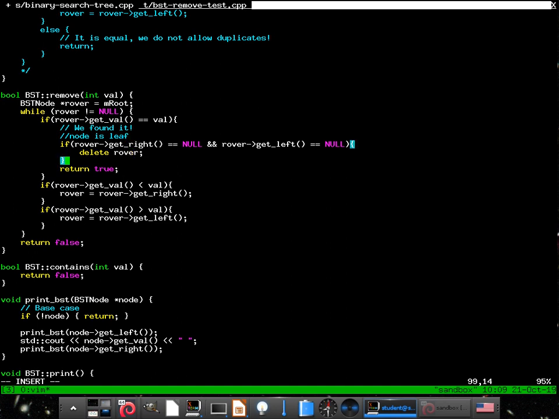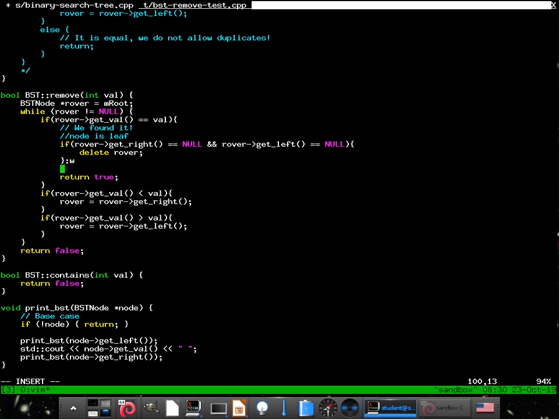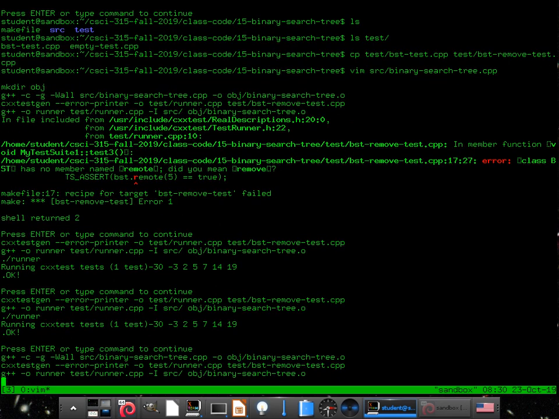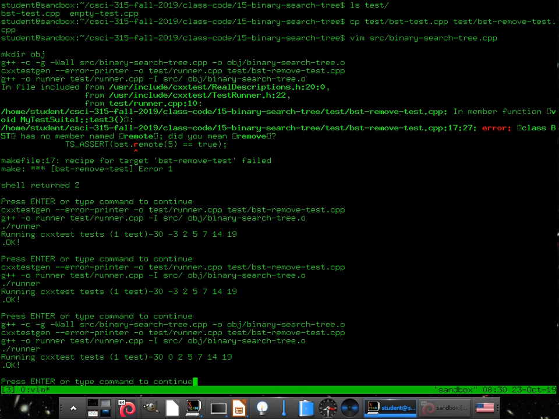All right. So node's a leaf, we delete it. How does that look to everyone? Let's see what happens. A 0 got in there. You want to take a guess?